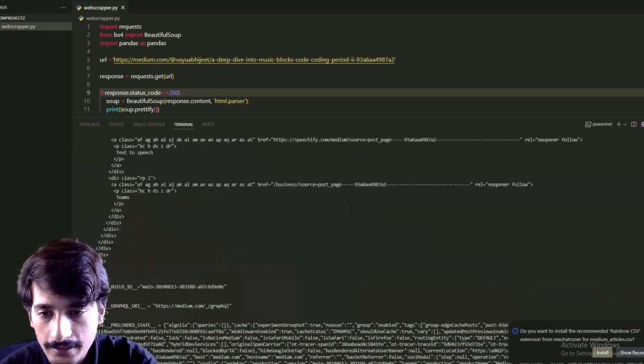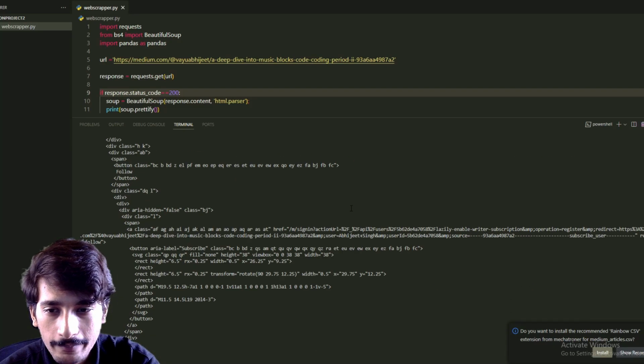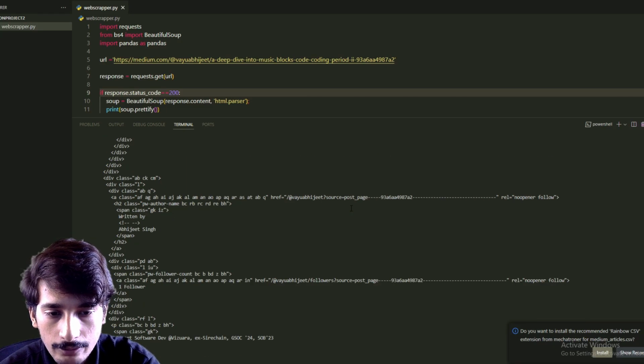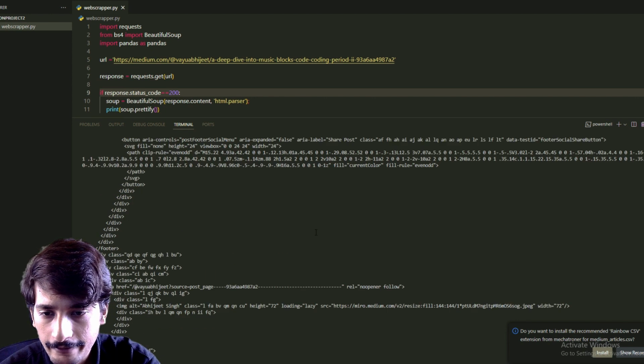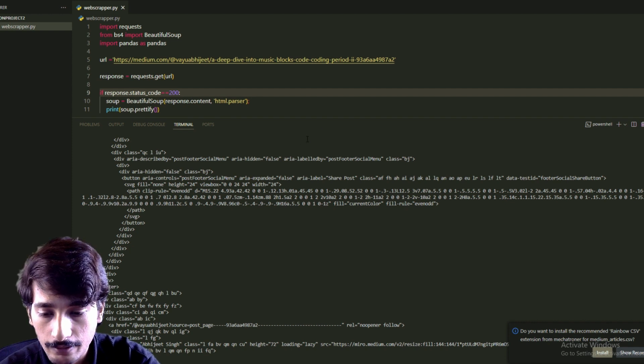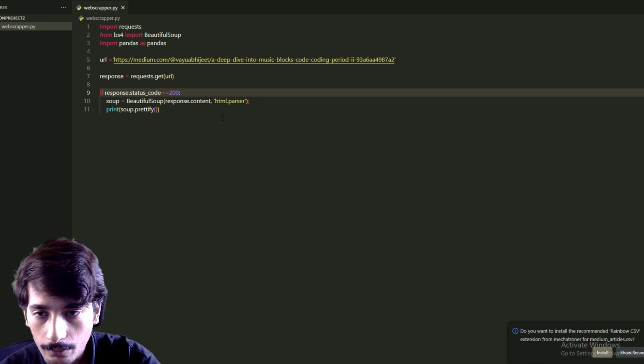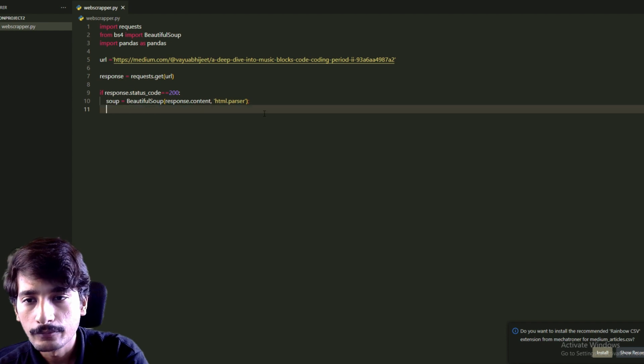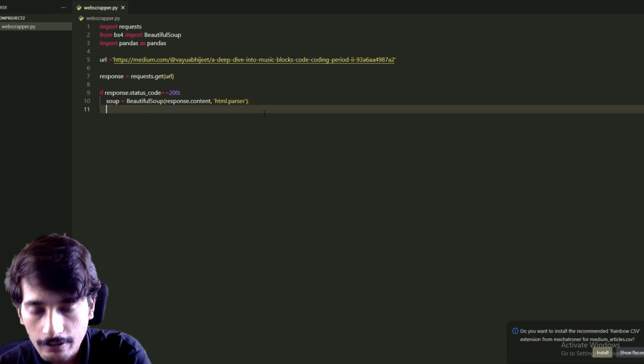Basically, from this content, there are paragraph tags we need to call. Here you can see all the content that we have got. We don't need this; we just need the paragraph tags from inside all of it. So we will remove this and get all the paragraph tags from it.